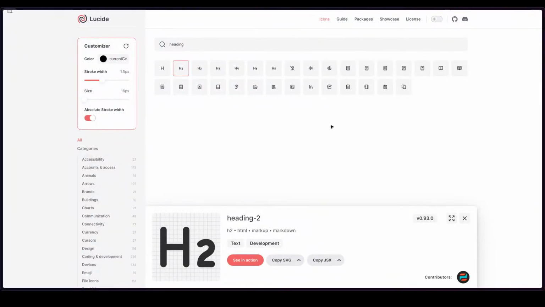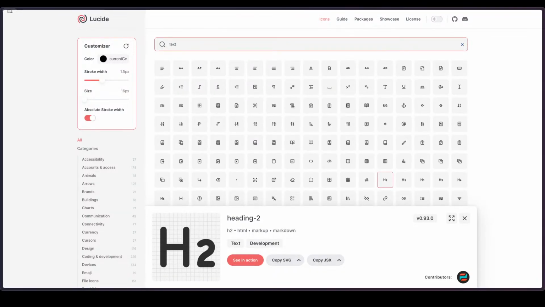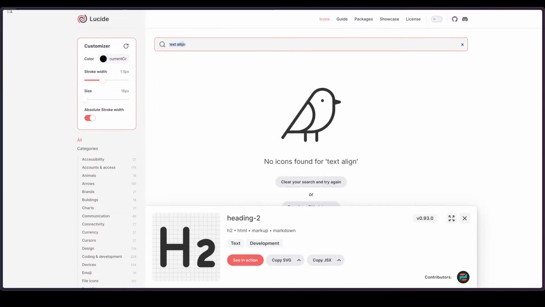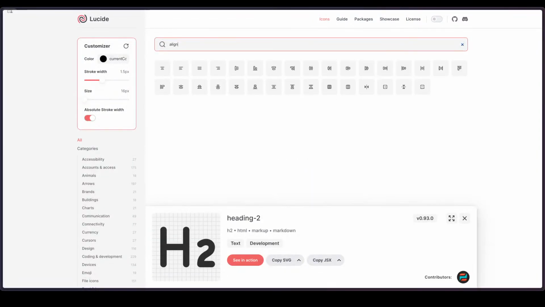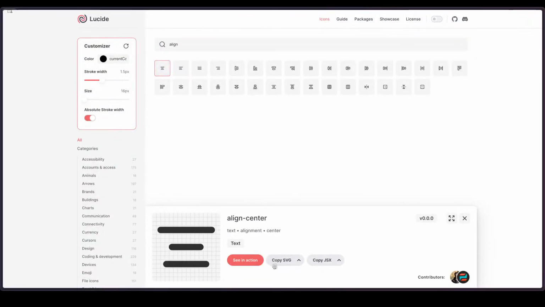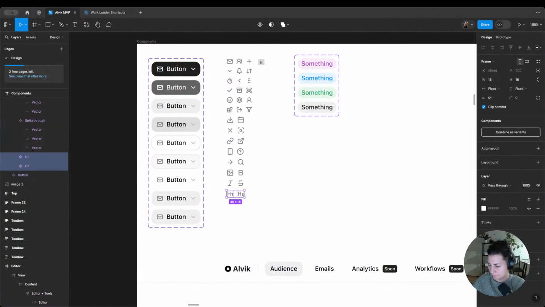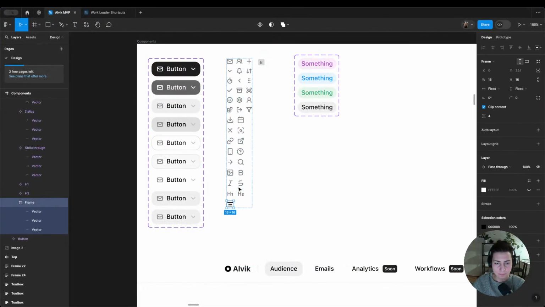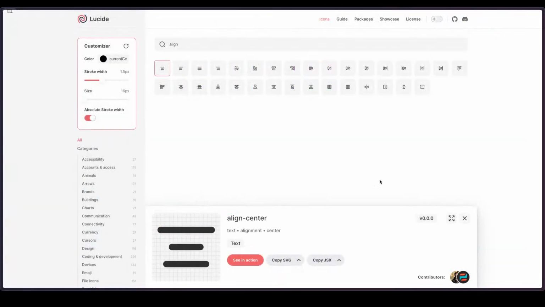What else do we need? Aha, center text, align text, and so on. Okay, let's go back to... Oh, by the way, I forgot to change to Figma. I was making components. Center. Then... I wish I could copy in bulk.